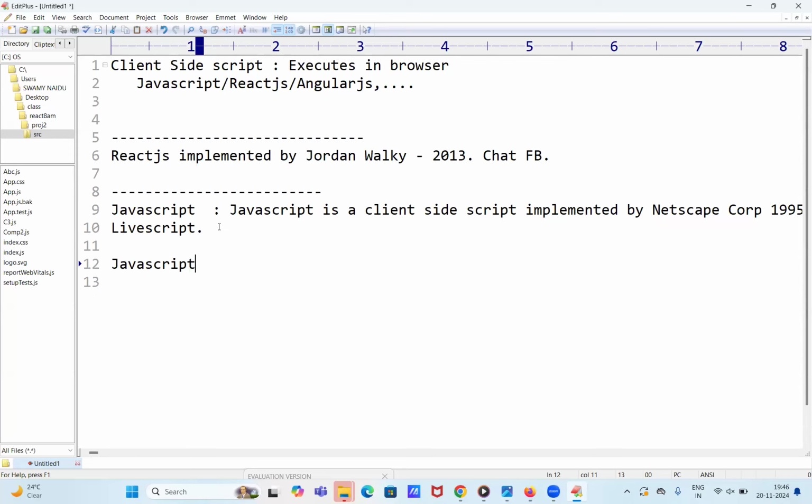Now, JavaScript is cross-browser. Yes. So every browser internally contains an engine to work with JavaScript. It is a cross-browser technology. Okay.